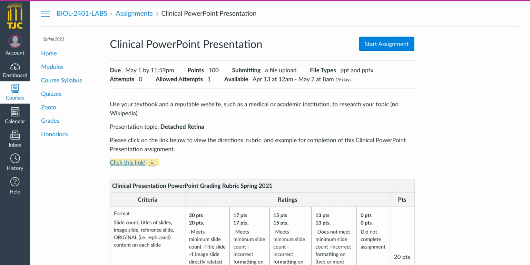All right, let's take a look at this clinical PowerPoint presentation assignment. Whether you are an AMP1 or AMP2, the presentation topic will differ depending on what course you're in, but everything I'm about to say with the rubric and creating the assignment is the exact same. So when you access this assignment, make sure to first look at the presentation topic.